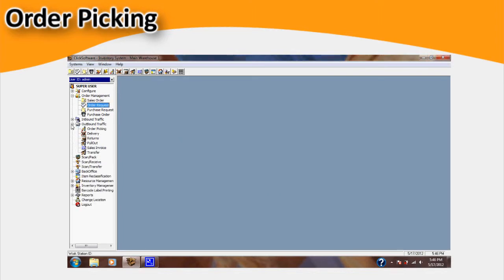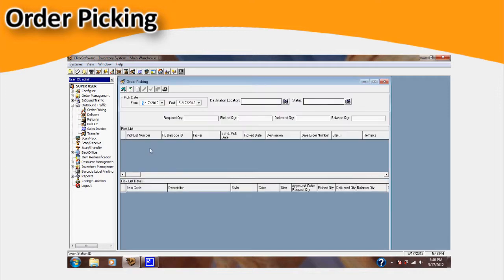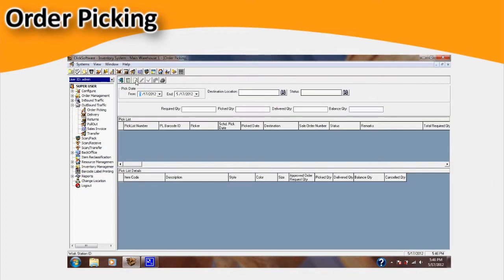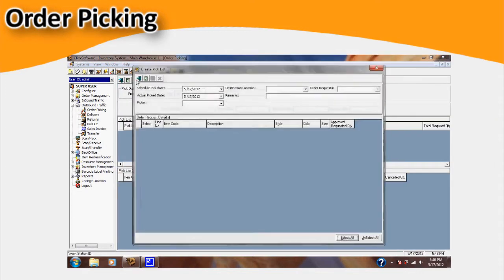From the outbound traffic menu, double-click the order picking module, then a form appears. Click New button to create new order picking transaction. Select Picker, Destination, and Item Request Number, after which all the items will be listed in the order request details. You may select each item by checking each item or click Select All button to select all the items listed.